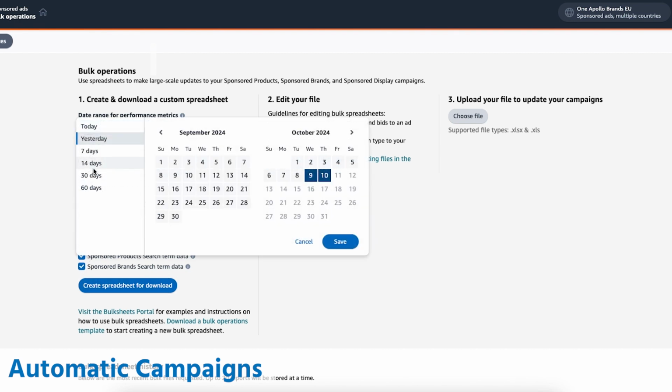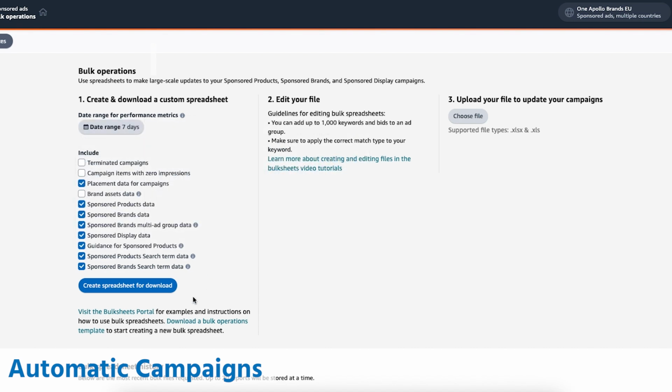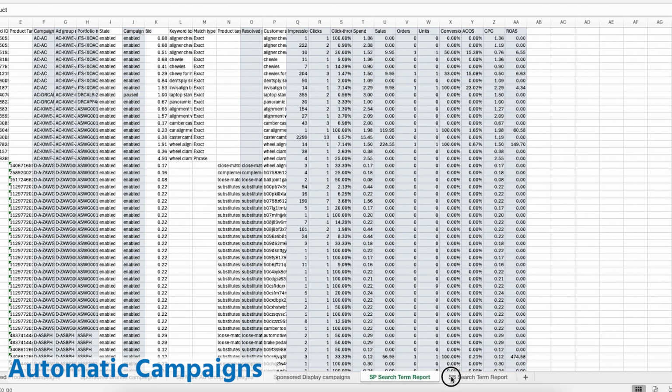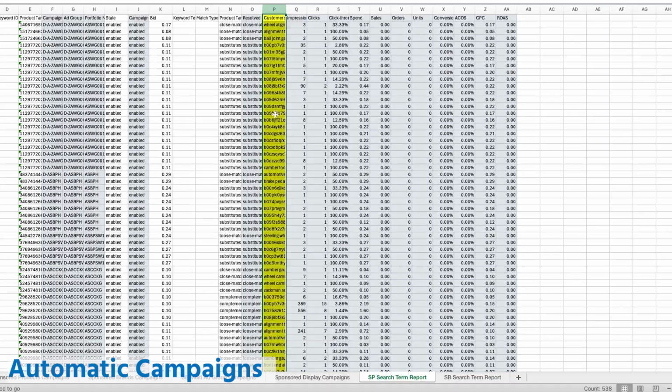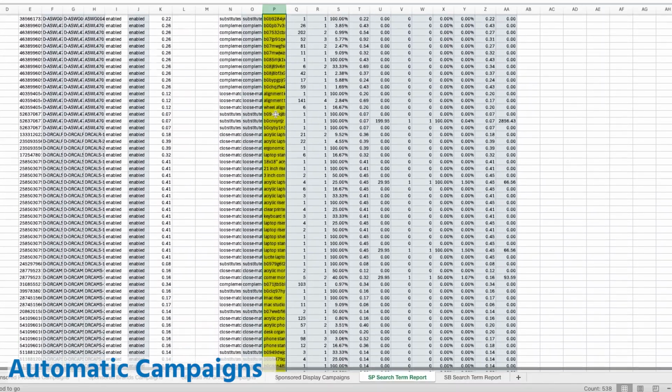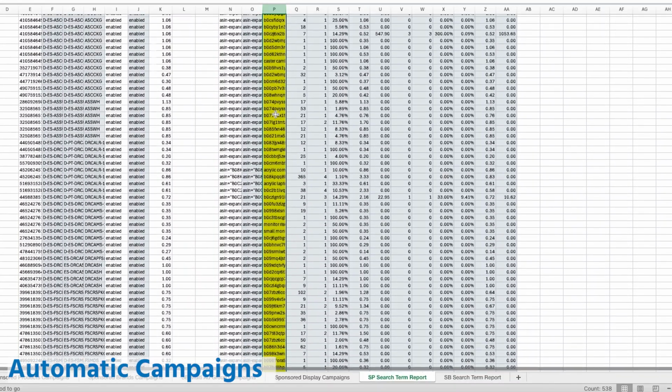Whenever you identify a new search term or product target that has led to a conversion in your auto campaigns, make sure to add it to one of your first 4 campaign tiers mentioned in previous videos. Over time, auto campaigns will be the backbone of your keyword and product target discovery, feeding your other campaigns with new and fresh targets.